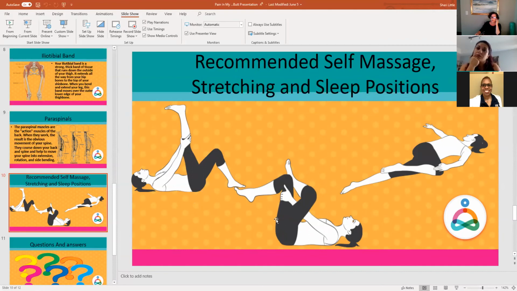Now, this one is a great one for sciatica. I have used this stretch many, many times for myself. So what you do is you cross one leg over the top of the other one. You can't see her other arm, but you're going to grab with both hands. You're going to grab that leg that is on the bottom. Your other leg is on top, and you're going to pull that leg towards you.